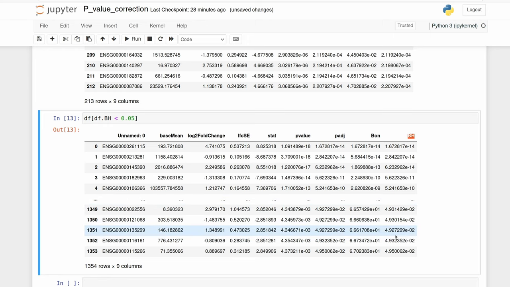Typically for differential expression analysis like this, people use the BH method. But if you were really worried about false positives, then maybe the Bonferroni method would be better. But as you see, they're both very simple to calculate.